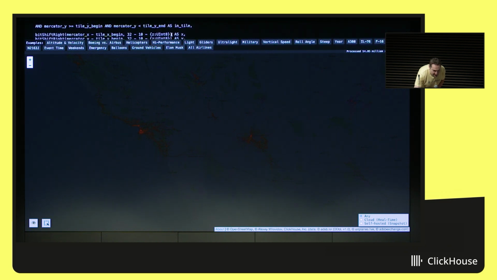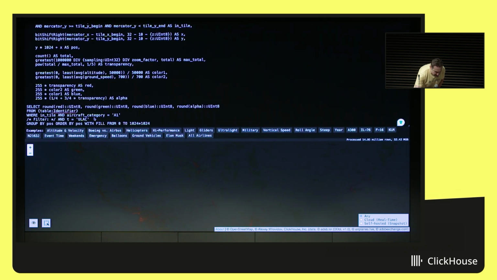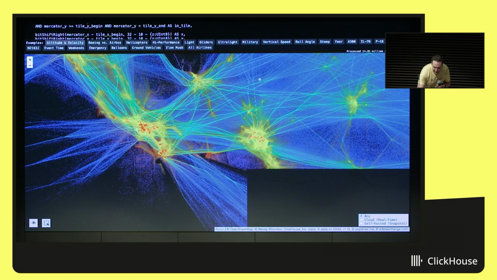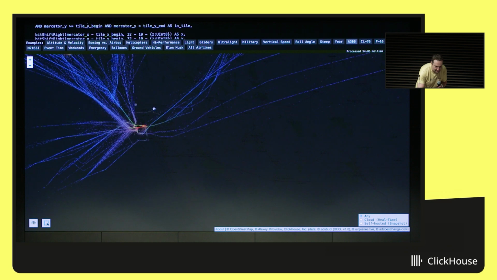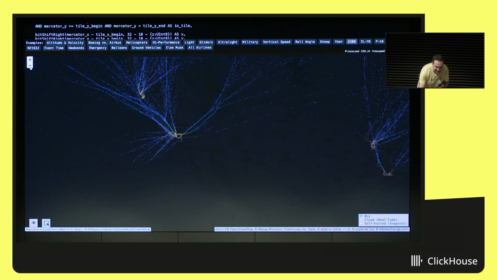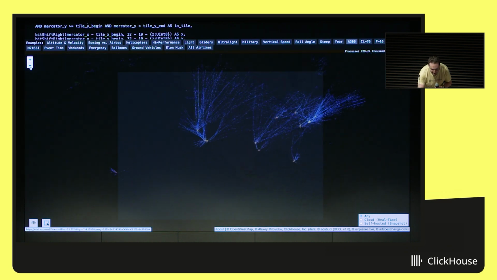And what changed? This. It just added a condition to a query. So we have an aircraft category and the type. Okay, there are plenty of reports. For example, we can select only A380s. And here are all A380s. They can land in San Francisco and Los Angeles.